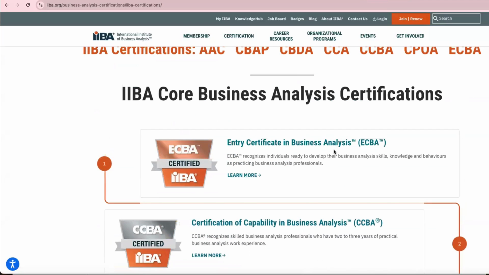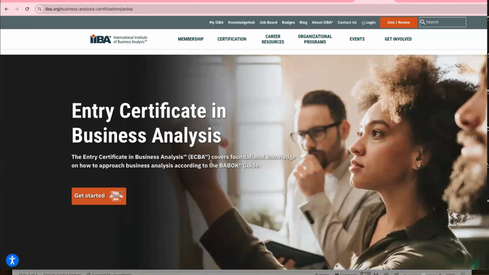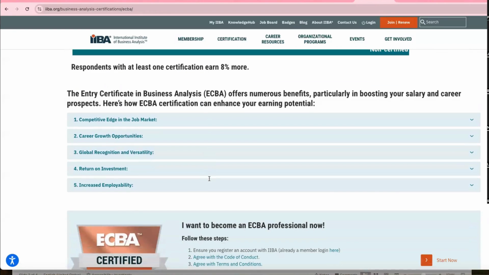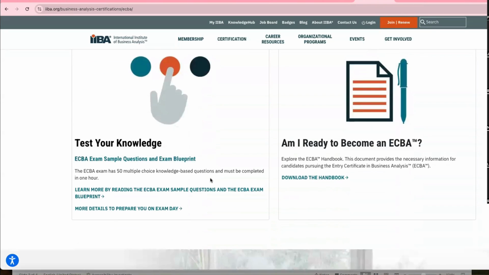For ECBA, there is no prerequisite. Anybody can take the ECBA exam and get certified, because it is very easy. If you see the exam pattern, it's just 50 multiple choice questions. It's based upon the Babcock book. IIBA has one book, called Babcock, and mostly the questions will come from that book only. It is multiple choice, 50 questions, and the exam time is 1 hour.